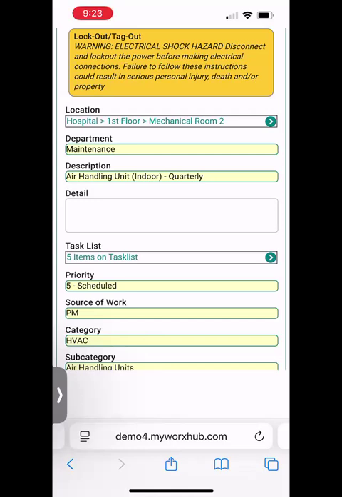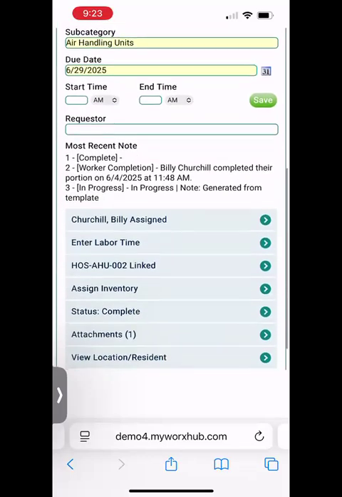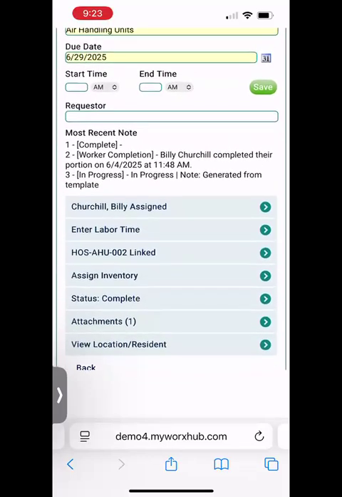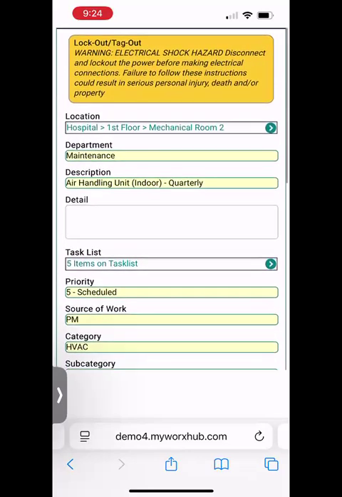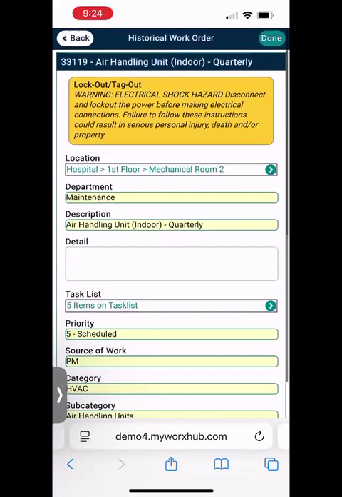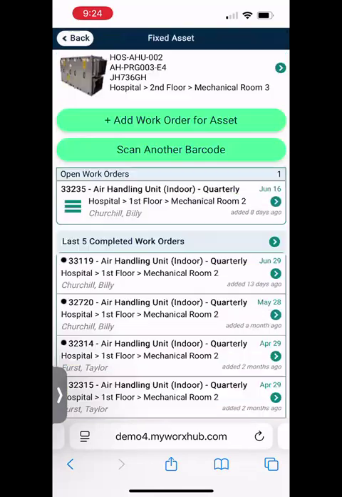Shows me I can tap into here to see the task list. You can see any completion notes right there in the body. If there were any images, those would be attached here as well. So all that information is viewable from previous work orders. And I'm just going to hit back to bring us back to that asset screen.